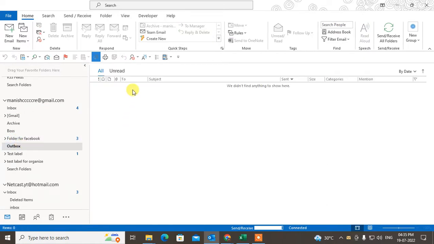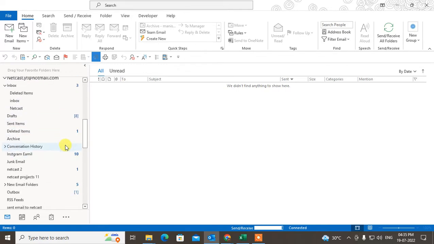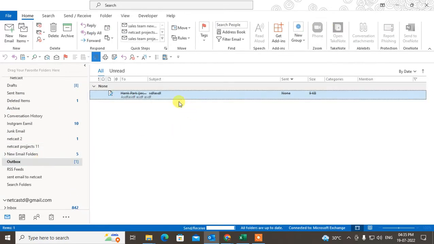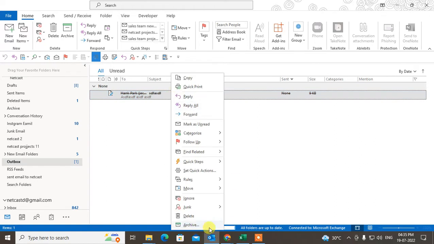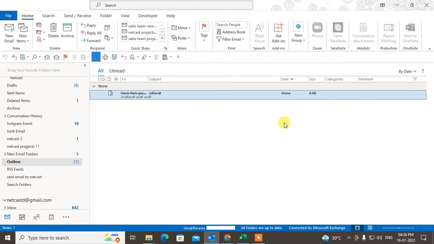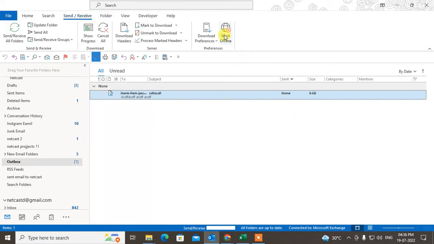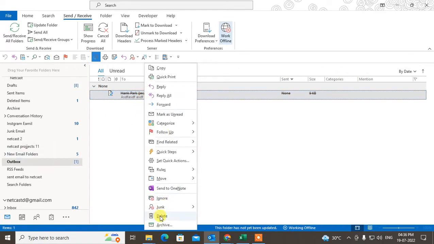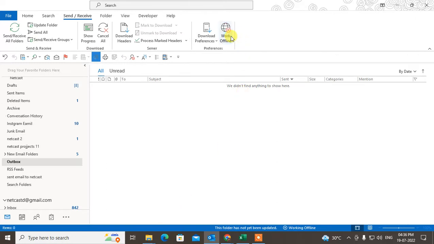When you try to delete it by right clicking on it, I don't have any email here, so let me check Outbox. When you right click on it, there is no option to delete. In my case I have, because it is already deleted. So what you need to do is go to Send/Receive, click on Work Offline, so it will disconnect here. It shows Working Offline. Now you can go to the Outbox, right click on it, and you will see the option called Delete, so you can delete from here. Then come back and click the offline button again, and you can start to work online.